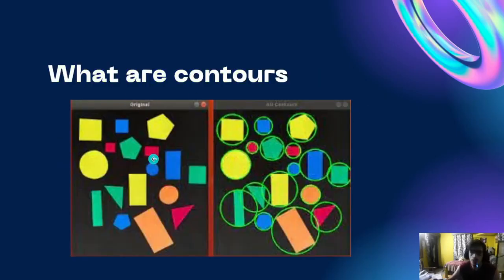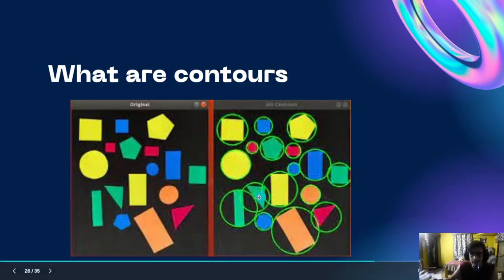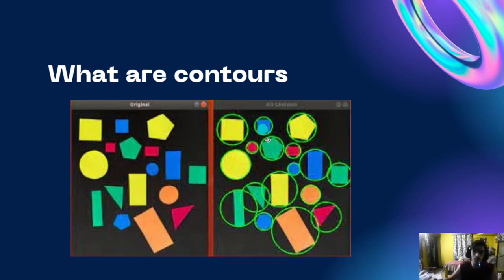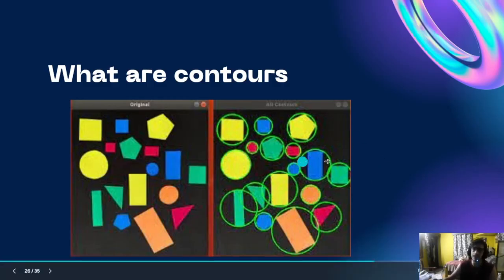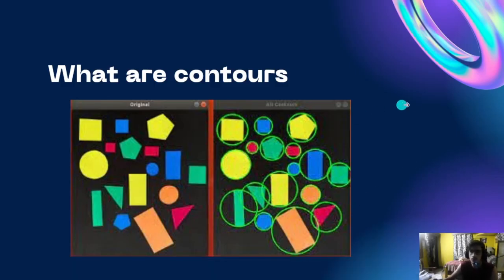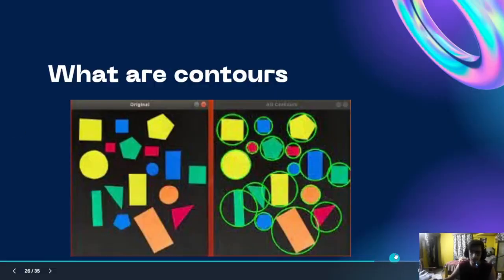So the first question is, what are contours? As you can see, the green circle here. Contours are the circles or boxes which are surrounding the objects. Contours tell us the objects which we have to identify, the objects which are in an image. So let's start with the contours.